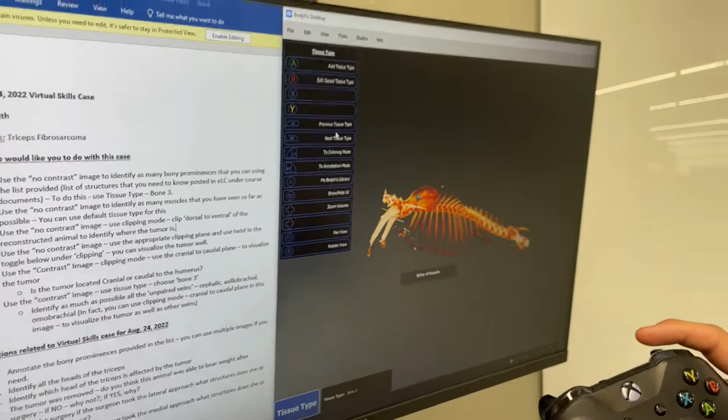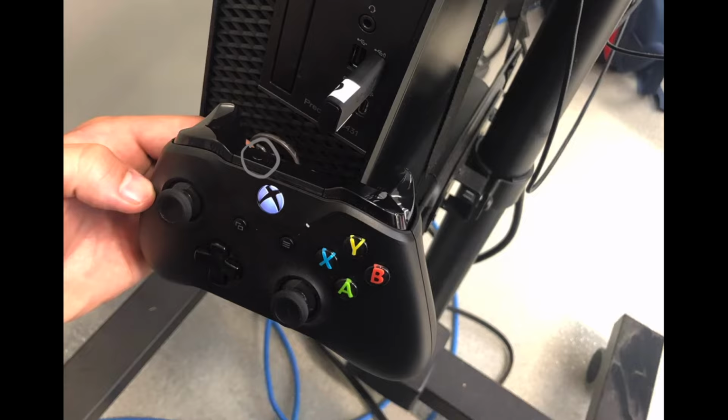So the first thing you want to do is make sure that your controller is synced up to your computer. So hold that sync button on the controller and hold the sync button on the Microsoft USB until the lights start flickering, and then they'll pair.